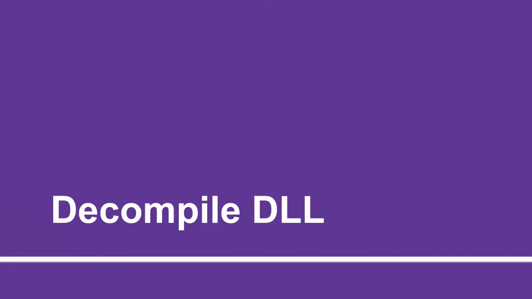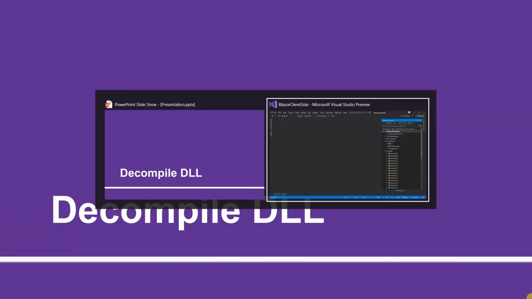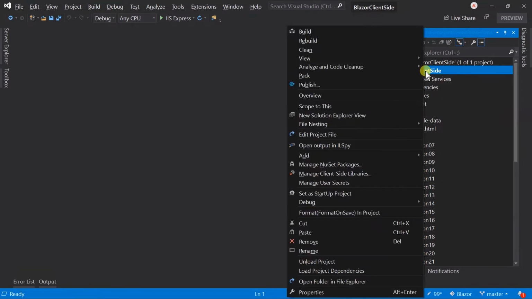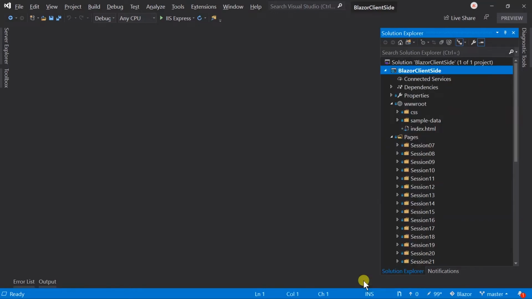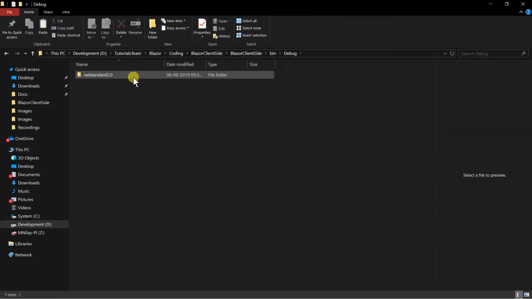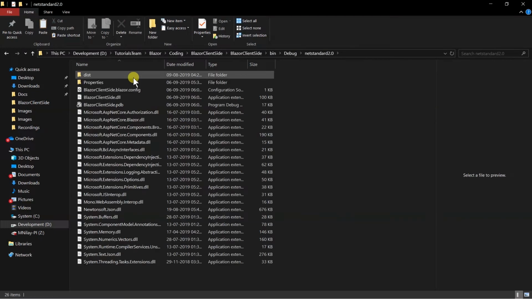In this session, we will decompile the DLL generated by Blazor and check the classes generated from Blazor files. For this, open the client-side project, open the folder in File Explorer, open bin, debug, netstandard. Here is the DLL for our project.